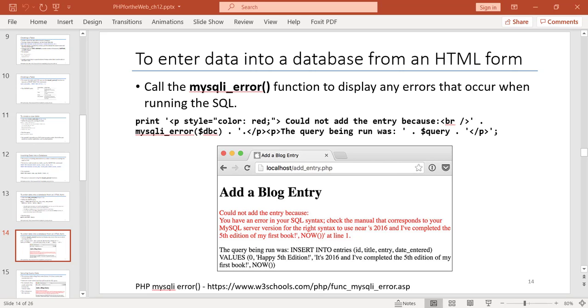If an error occurs in the insert command, call the MySQLi error function to get detailed information about the error. Look at the print function in the example on the slide. Calling the MySQLi error function will return the detailed error message from the insert command. The image shows an example of what the error message would look like.